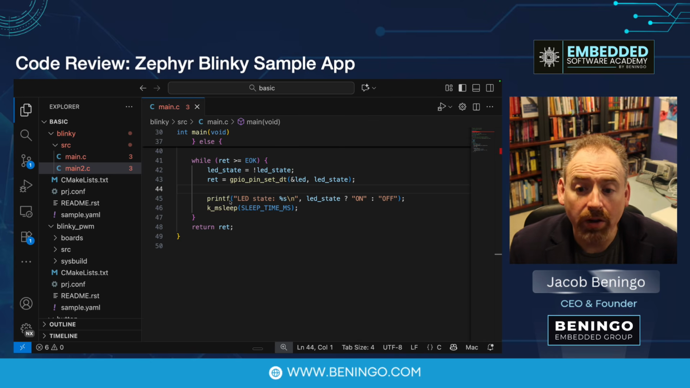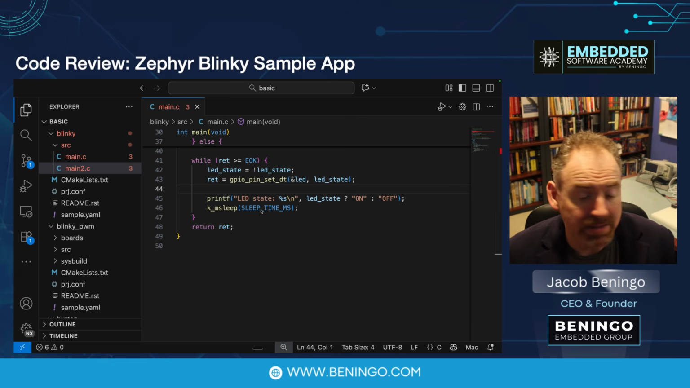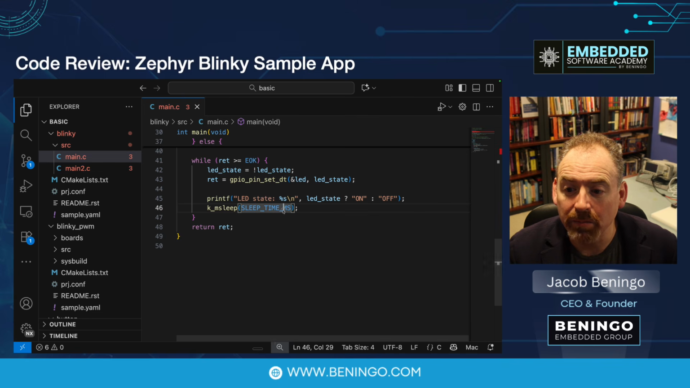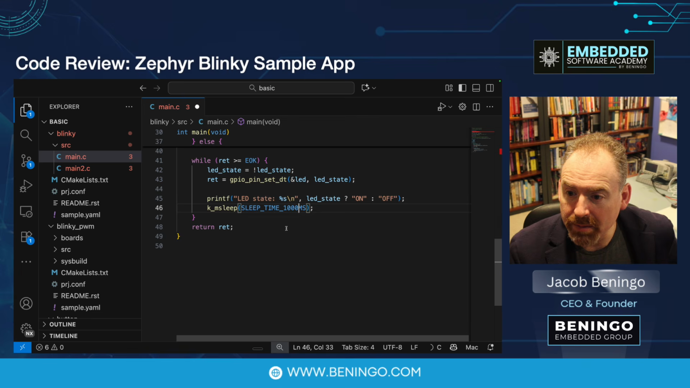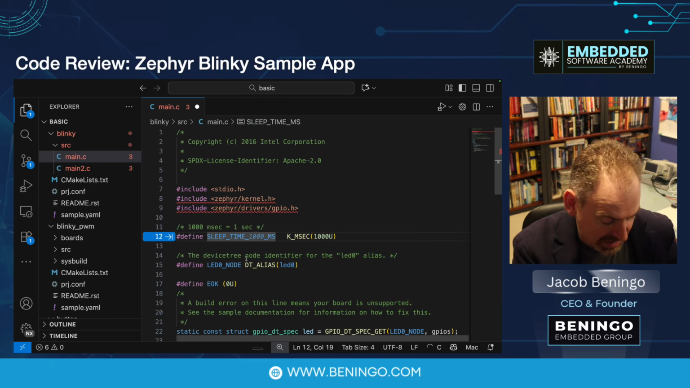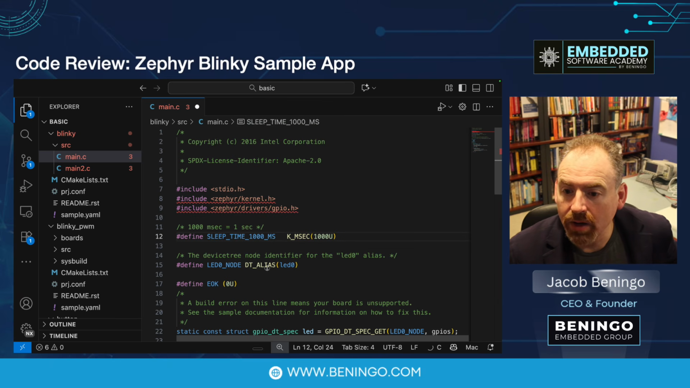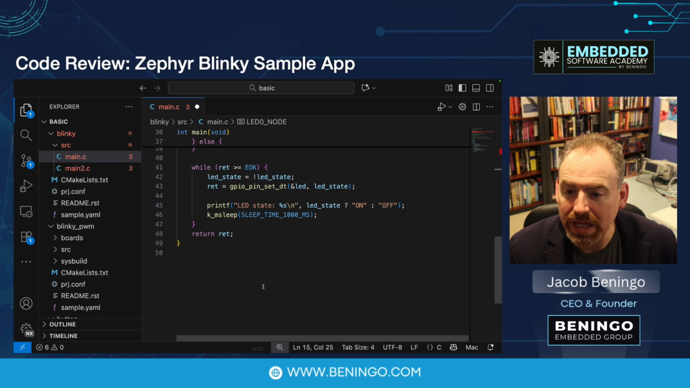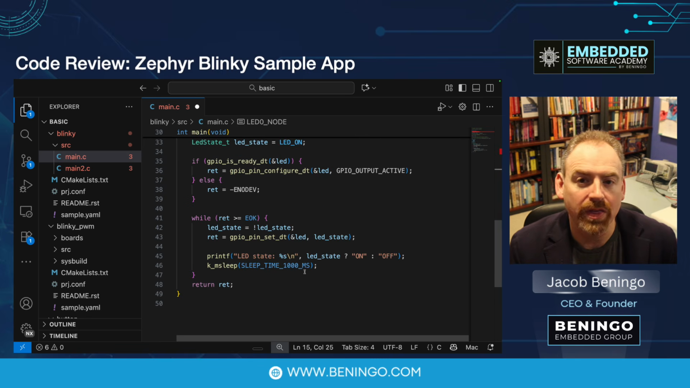From there, you can see here we've got k_msleep, which is going to run through and delay for that sleep time in milliseconds. Maybe we actually should have put, this doesn't specify how long of a delay. So maybe we actually want to say that this is sleep time 1,000 milliseconds, so that it's actually specified, right? That will clean that up so that if I'm reading through this code, I know that I'm sleeping for 1,000 milliseconds. Again, being clear and very intentional with what our code is reading.